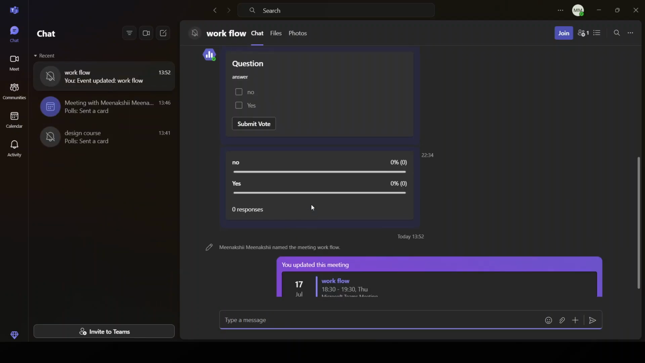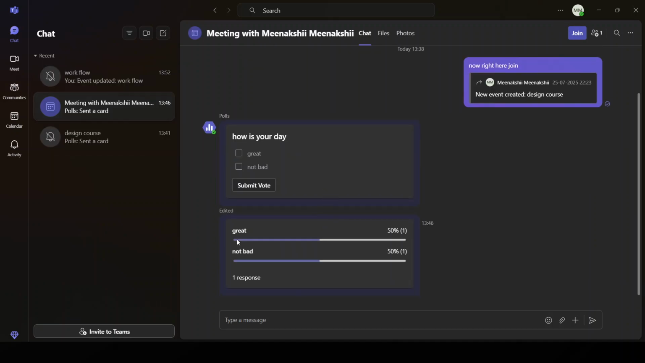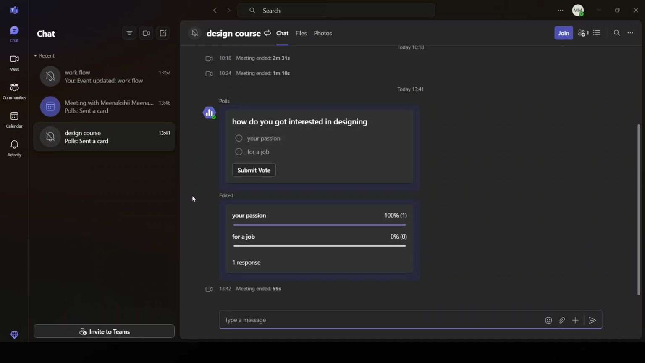Finally, after your audience has had time to respond, you can view the results in real time. The data from your poll can guide the next steps in your group's project, offer a consensus on an important issue, or simply foster more interactive communication within your team. Polls in Teams are a quick and effective way to gauge opinions and keep the conversation flowing. And there you have it, a quick and easy way to create polls in Microsoft Teams.